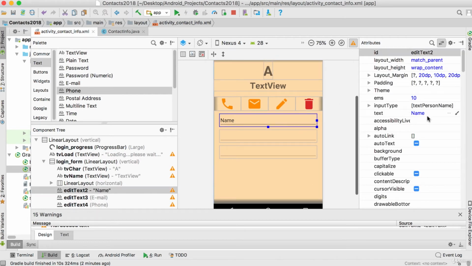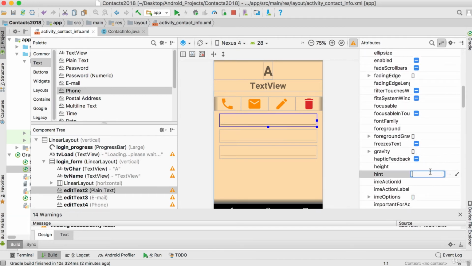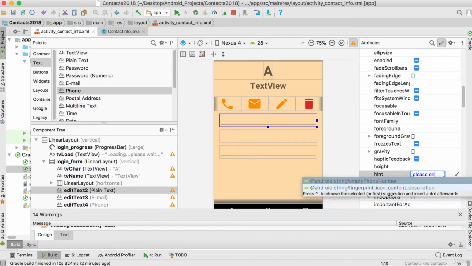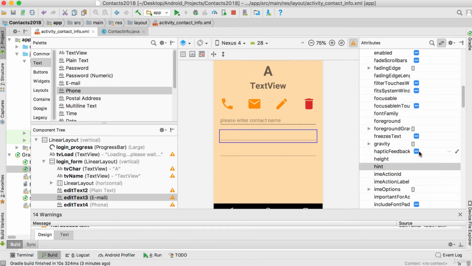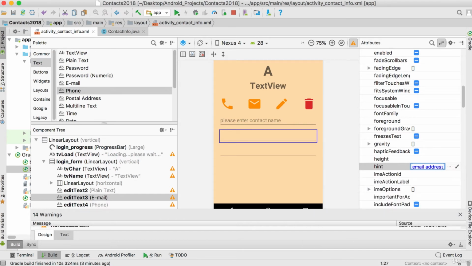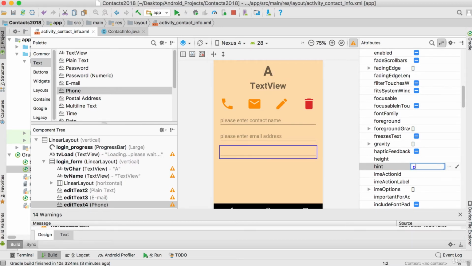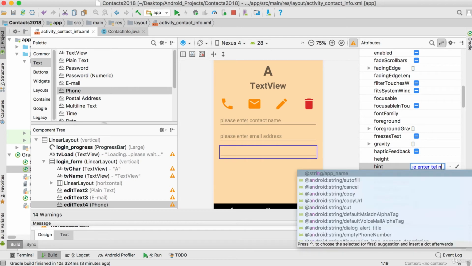Let's click on the first one, remove the text, and let's go down to the hint property. So the hint for the first one will be, please enter contact name. For this one, it will be, please enter email address. And for this one, it will be, please enter telephone number.